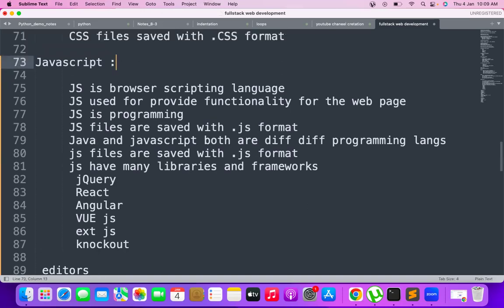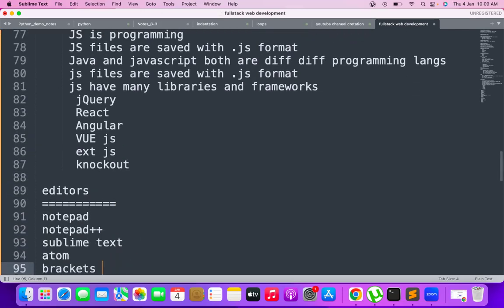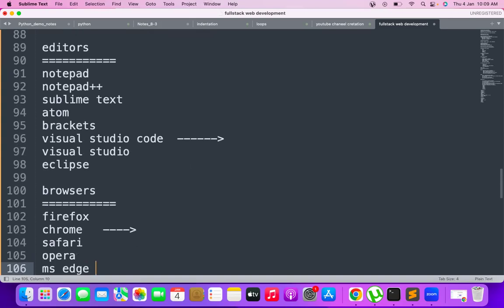And come to the editors. Sir, editors are free. You don't need to pay money for the editors, you can download different kinds of editors, and you can work with the browsers. There are two important points. As a developer, you need to remember two important points. Sir, I'm ready to learn HTML, I'm ready to learn CSS, I'm ready to learn JavaScript, I'm ready to learn React, I'm ready to learn Angular. But the thing is, sir, you need to work with editors.